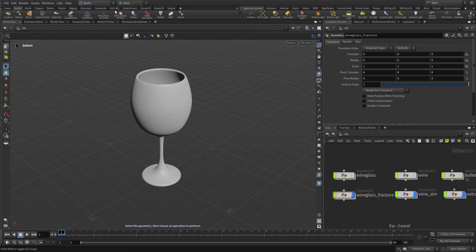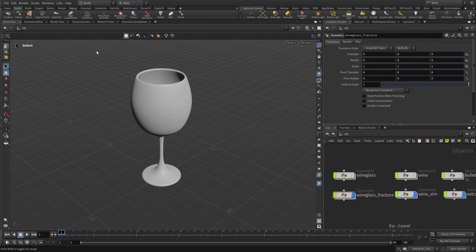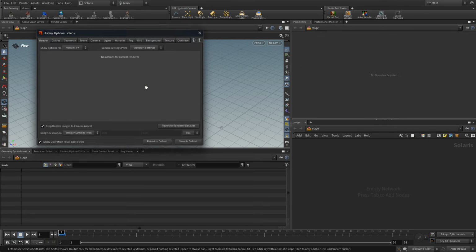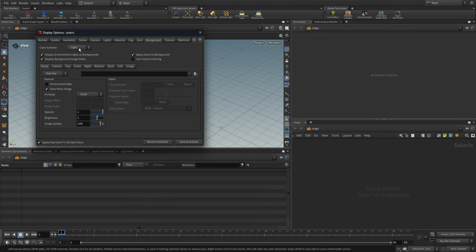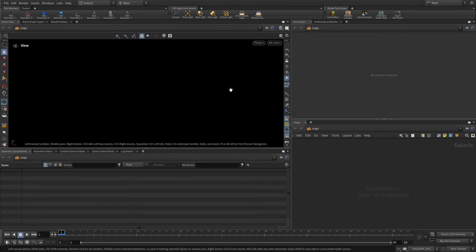So let's start this by changing our desktop to the Solaris desktop. And when you do that, it comes to a different place called the stage. And we're going to press D in here, change the background, and let's go all dark black on that. We'll turn off this grid, we don't need that.